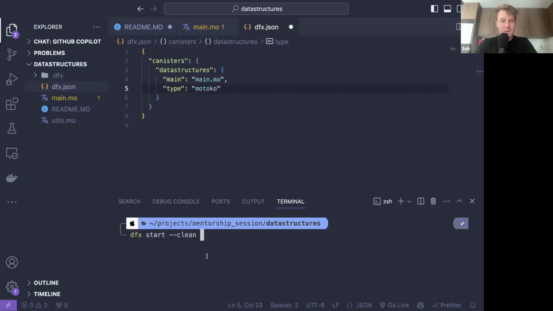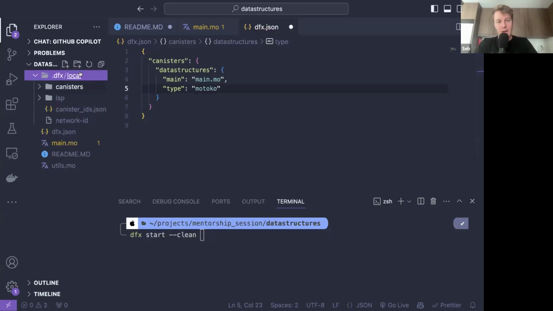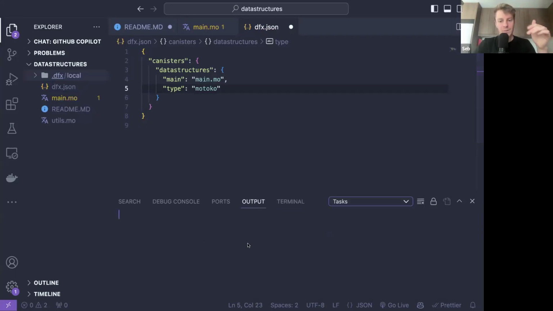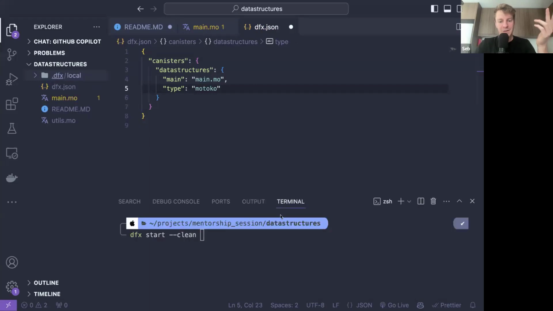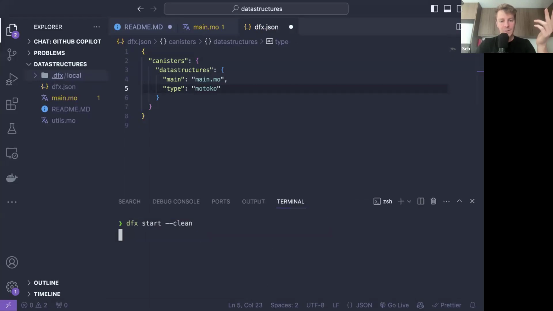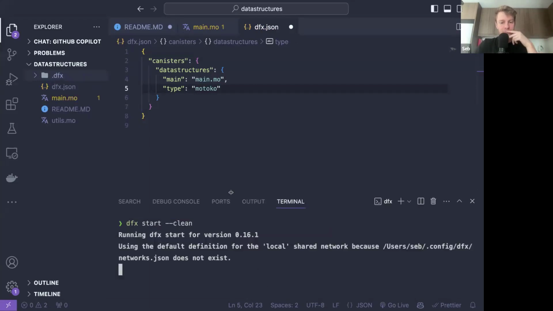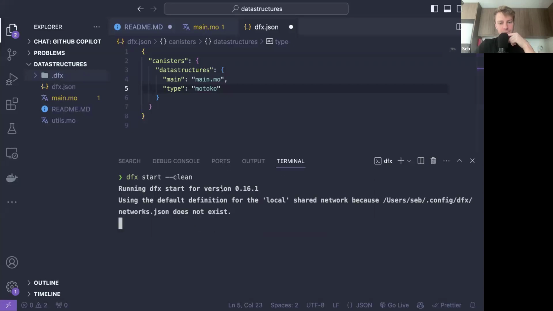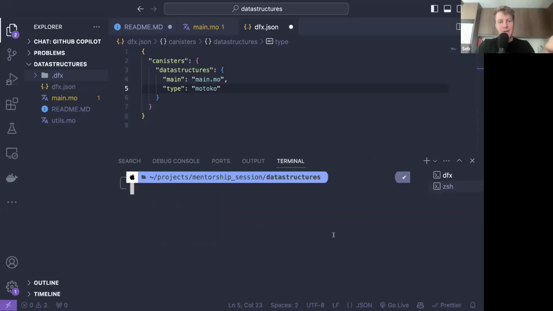Now I will run dfx start clean. So clean will enable me to destroy this .dfx folder. I don't want it because it's from previous deployments, and I want to start from a clean environment. I'm starting my replica. And so today, for the first time, I will not deploy on the playground.